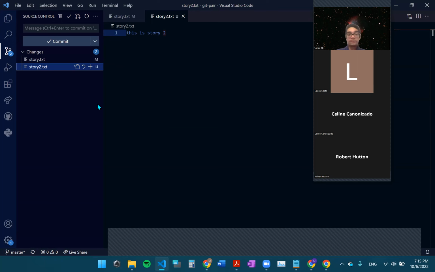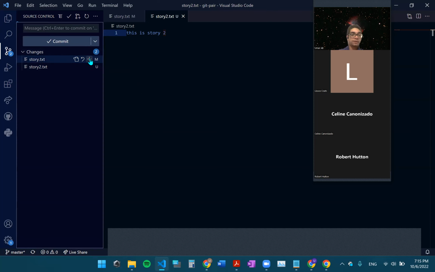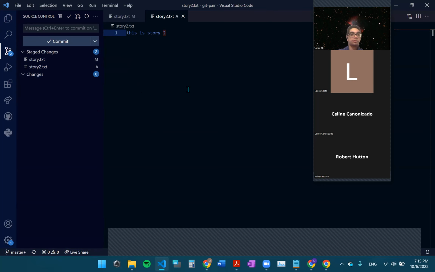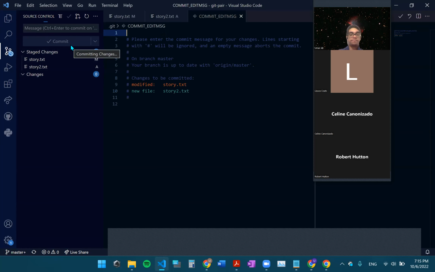So the first thing that we need to do, like Robert mentioned earlier, is once we've done changes, we need to add them so that they can be committed. So I can go either file by file here to stage changes, or I can stage all of them. So for right now, we'll stage each of them one by one, add story and story 2. And then I can just hit the commit button, and this will commit them.